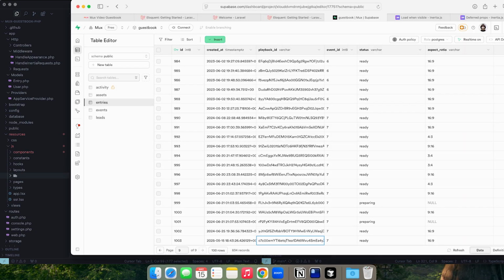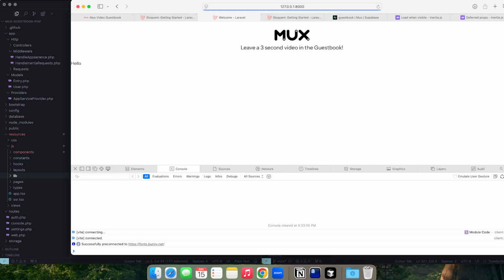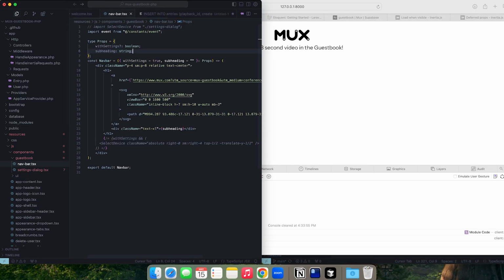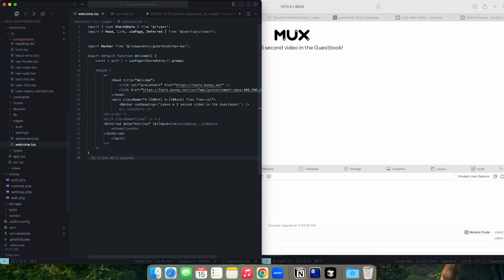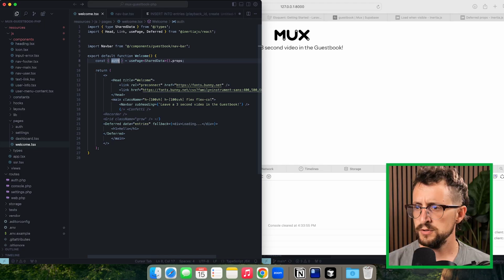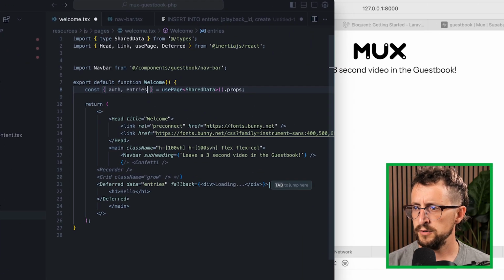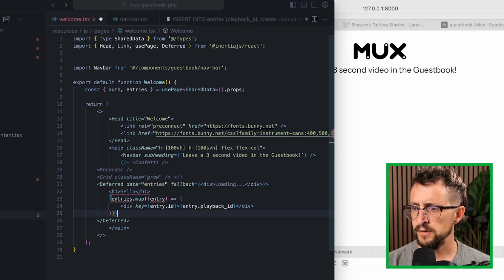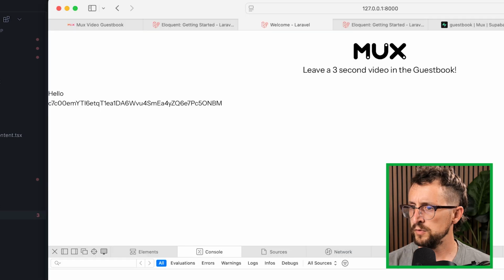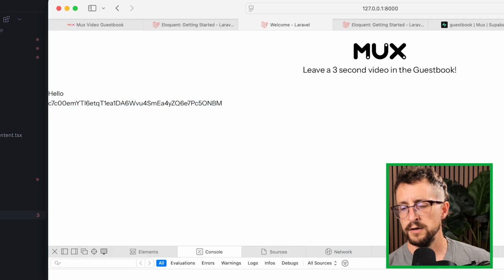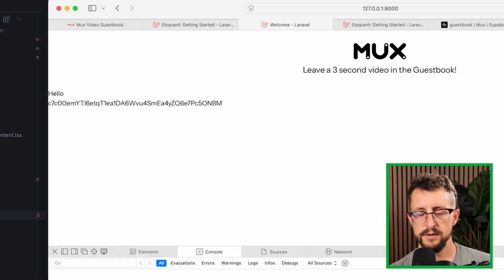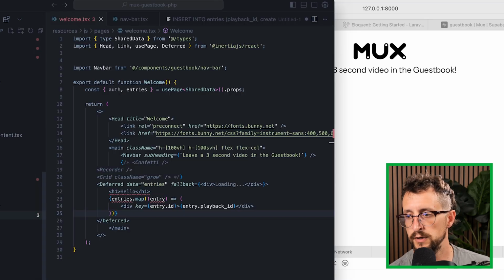So if I were to go back to our Laravel application, and instead of having hello there, let's just see what we would need to do to interact with the actual data. Bring up the welcome and potentially use entries right here within the usePage props. And let's just see if we can get this information here. We'll ignore the TypeScript errors. And look, there's our playback ID. So we do have the interaction with the database actually working as we'd expect here.